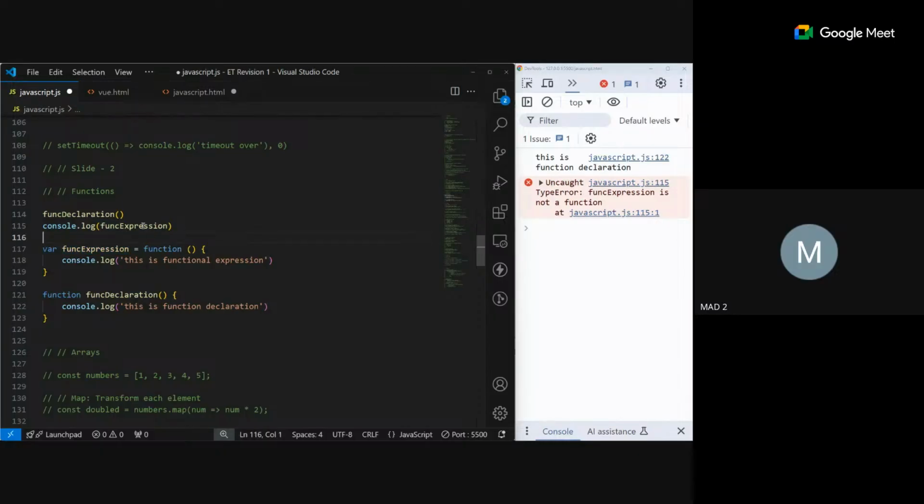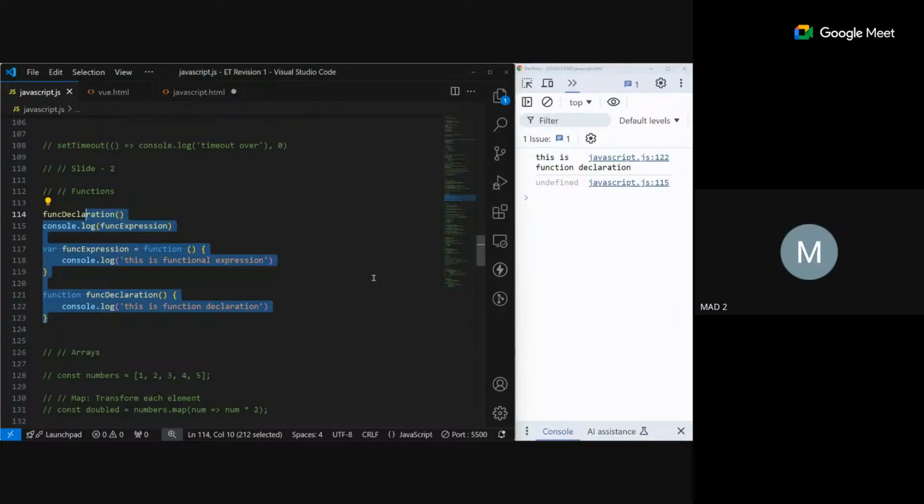JavaScript only knows that this particular variable is there. It does not know it's a function as of now. It is undefined for JavaScript. All right, so that's the difference between function expressions and function declarations. With function expressions, you can't access it before the declaration. With function declarations, you can call it before the declaration. Hope that is clear.